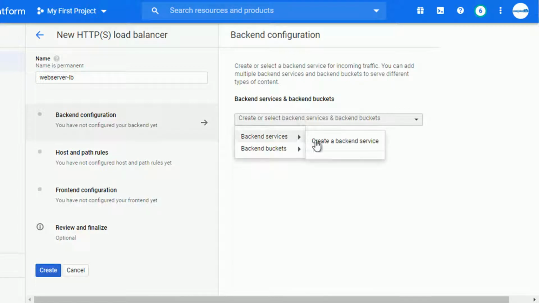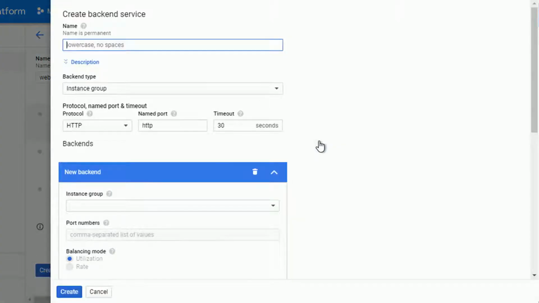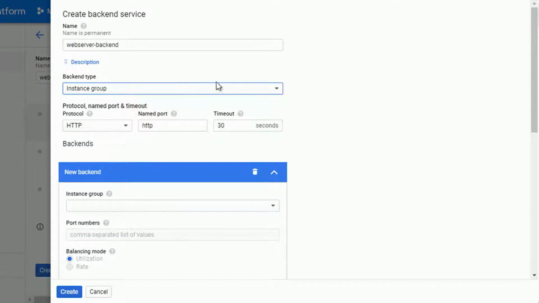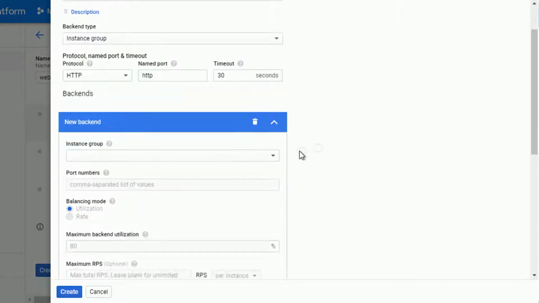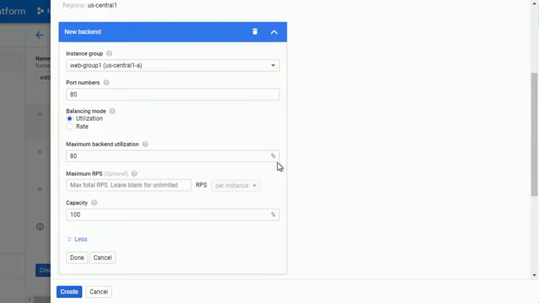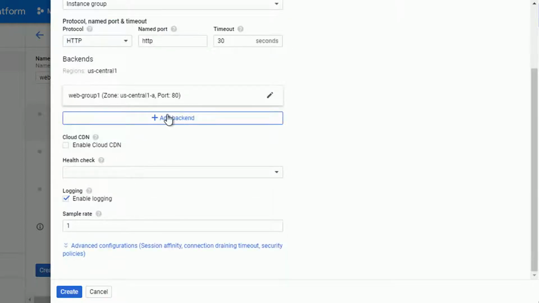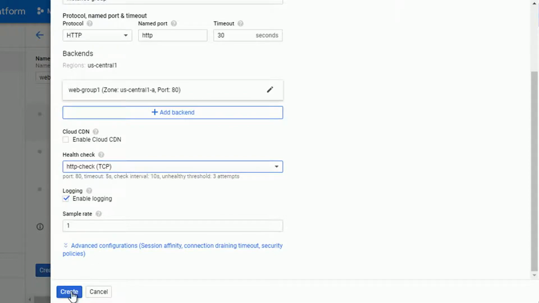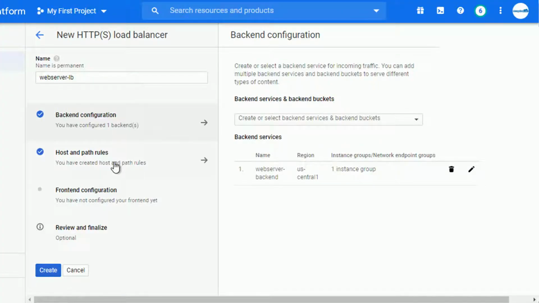In my case, that will be the backend service. And for the backend service, I will give it a name, webserver backend, and choose the backend type as an instance group. We have some other options, but in this case, the instance group is what I want. I already have the instance group created, which we've done, so let's choose it as the web group one. Let's leave the default balancing mode and the default options. Select done. For this example, I will not use the CDN, but I will choose the health check. And let's reuse the one we already created, HTTP check. Let's click create. The backend configuration is ready.